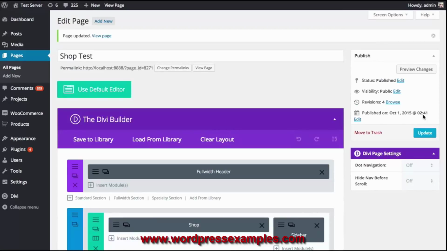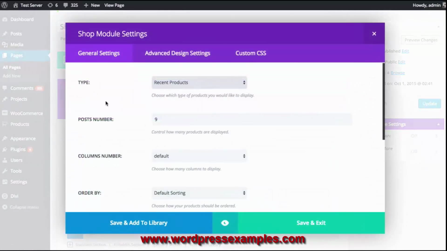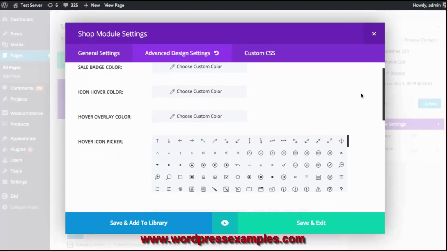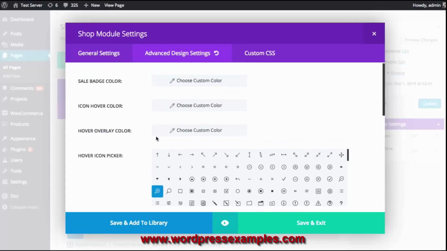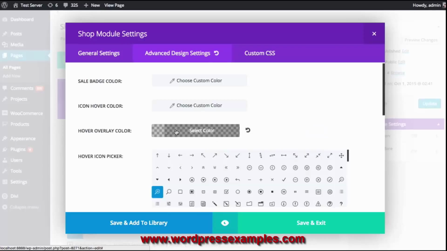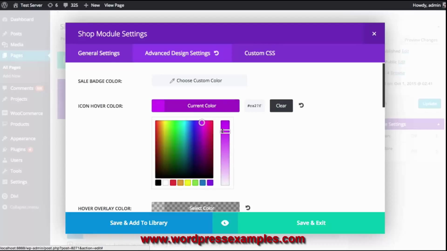Now, I glossed over the advanced design settings earlier, so let me just show you a bit of what can be done using those settings as well. I'm going to jump into the advanced design settings and just change a couple things. And like I said, you can adjust absolutely everything in here. For example, the hover icon, if you wanted to change that to something else, you could. You could choose the overlay color. Maybe instead of using a white, which is standard, you could use a dark, slightly transparent black. You could change the icon hover color. Maybe you want to make that a really bright pink.